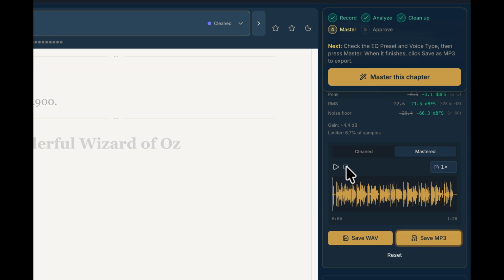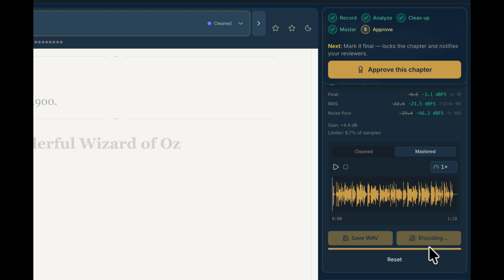Okay, so that is the mastered version, and for ACX, you want to save this as an MP3 file. You also optionally have an option to save it as a WAV file, really up to you. But for ACX, the MP3 is going to be the standard. And once you do that, specifically for the MP3 version, you'll start to see over here that the introduction has been mastered, okay?